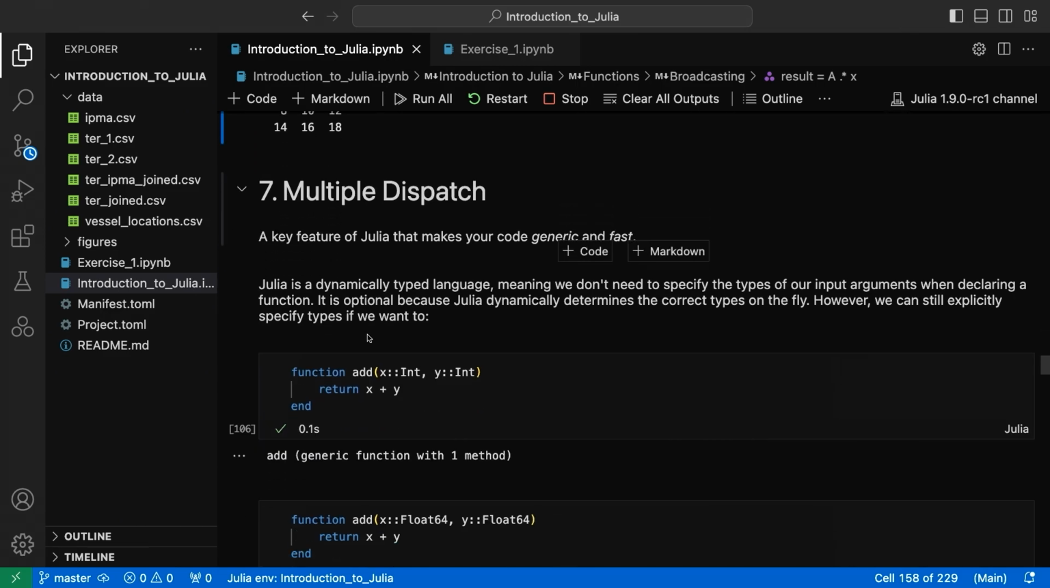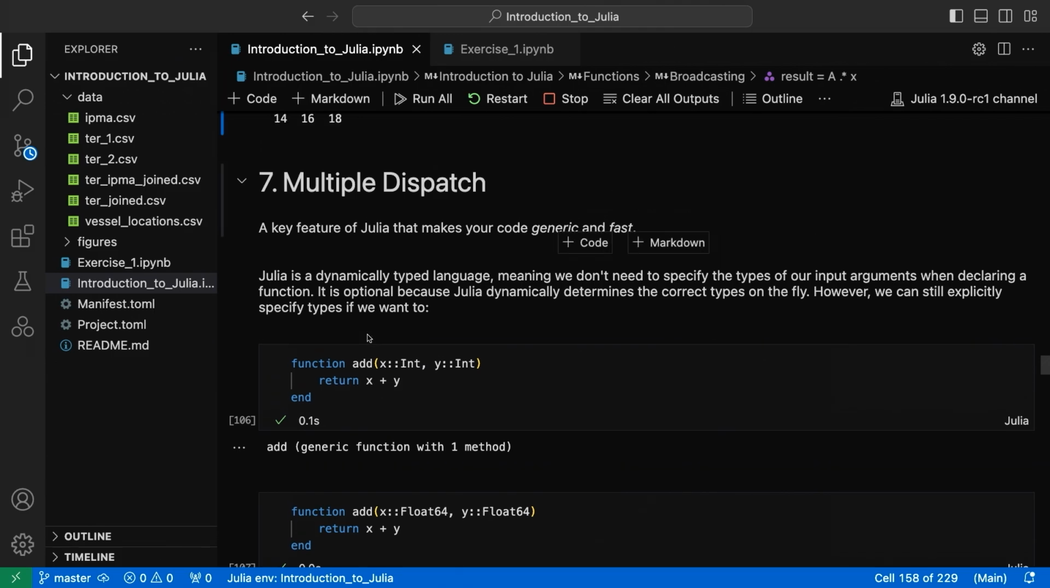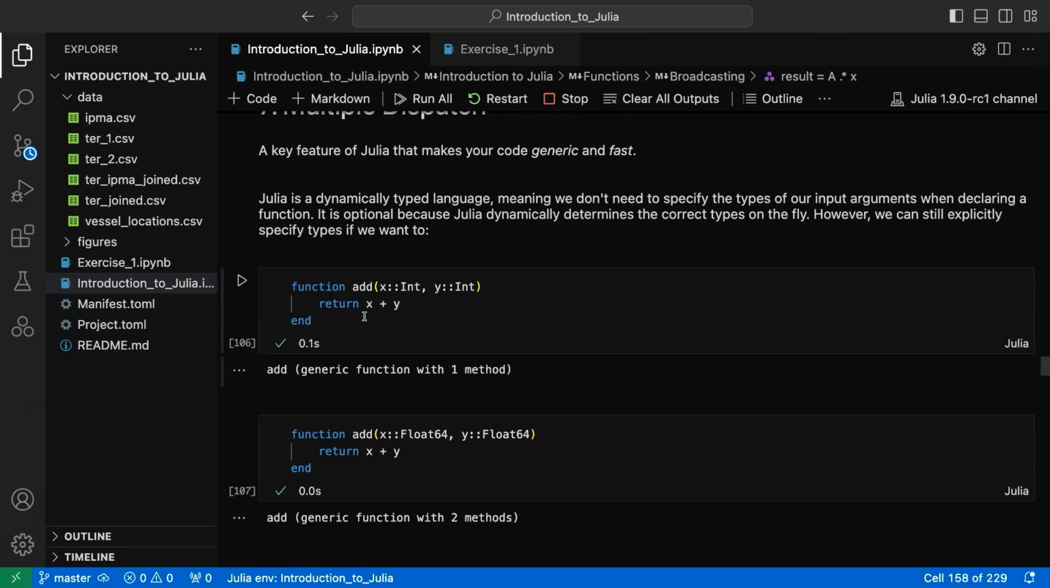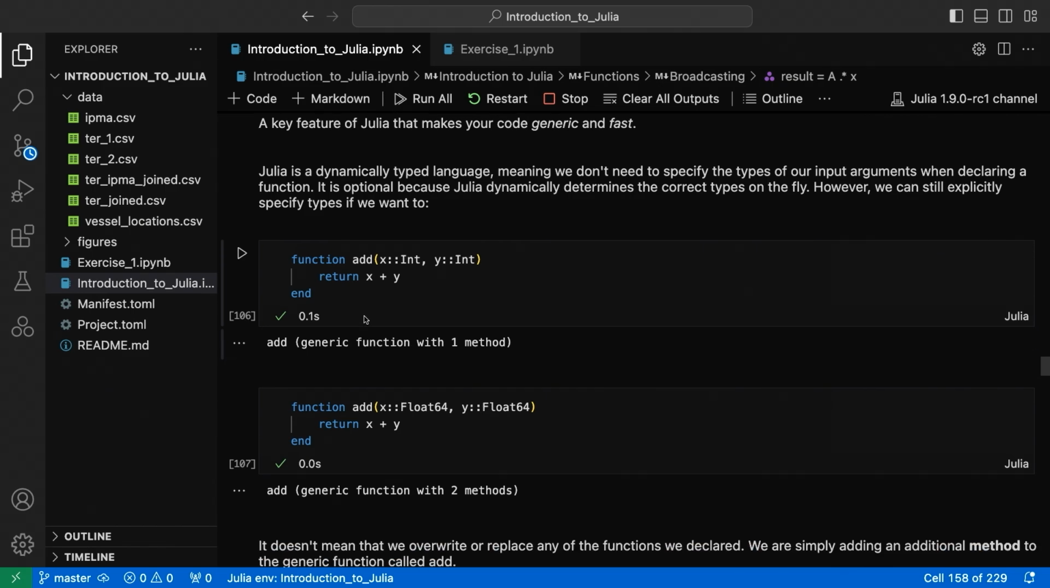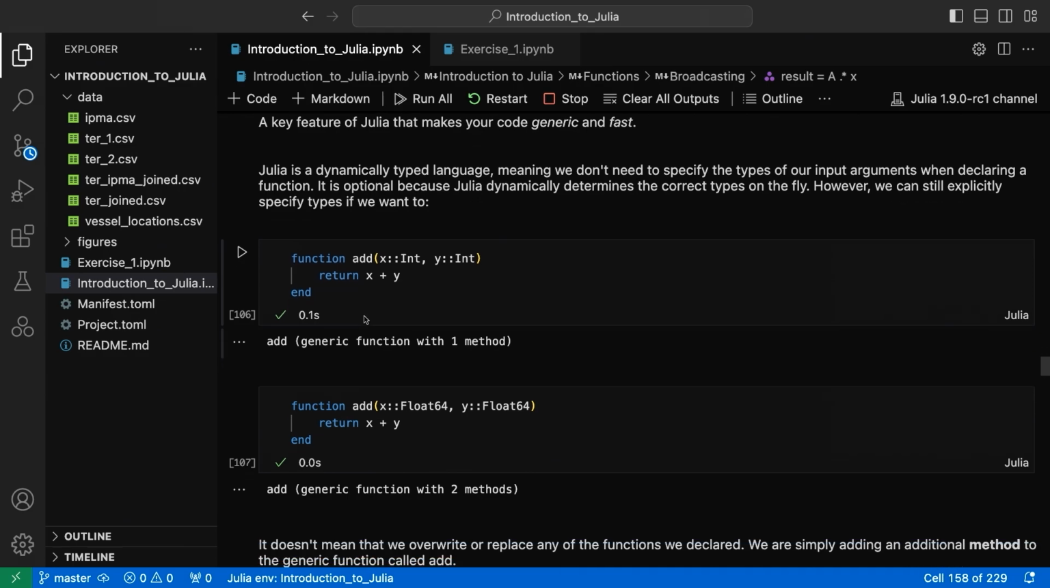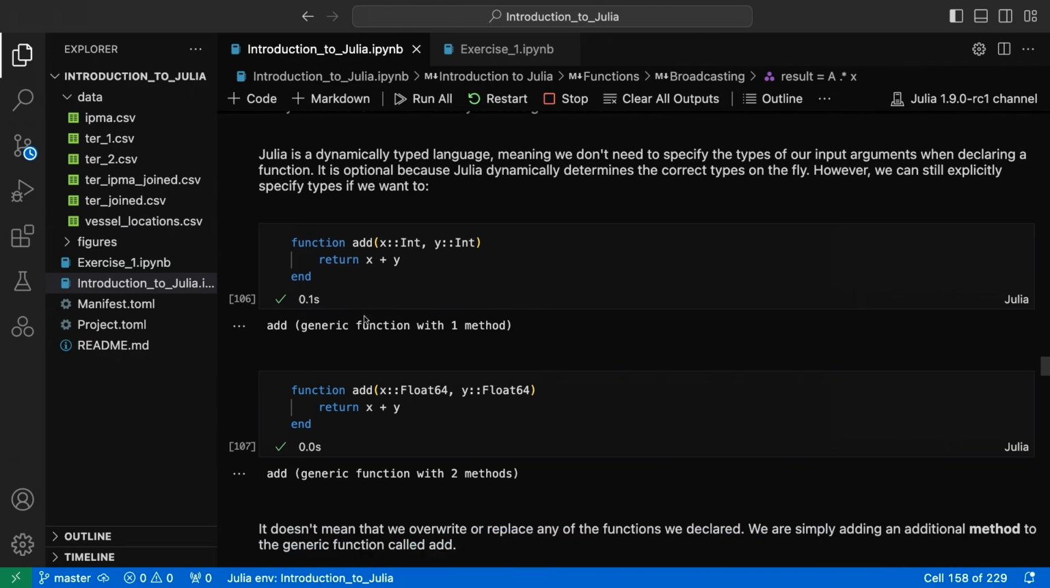Okay. Then we have multiple dispatch. This is a key feature of Julia that makes the code fast and generic. So as we discussed before, Julia is a dynamically typed language, and it means that we don't need to specify the type of the input argument when we declare a function. This is optional because Julia does it on the fly. However, we can still specify this type.